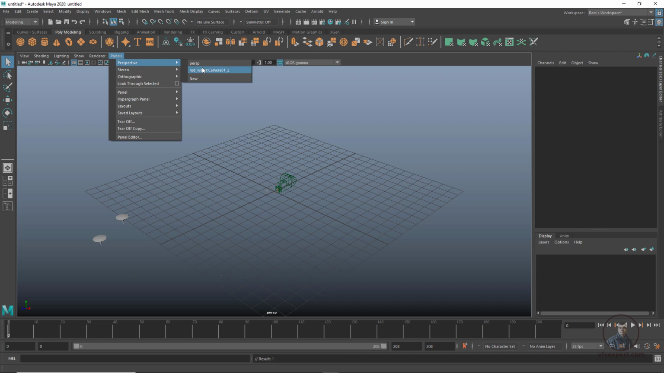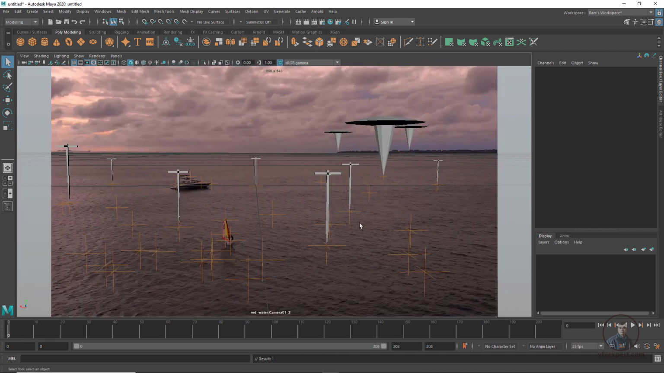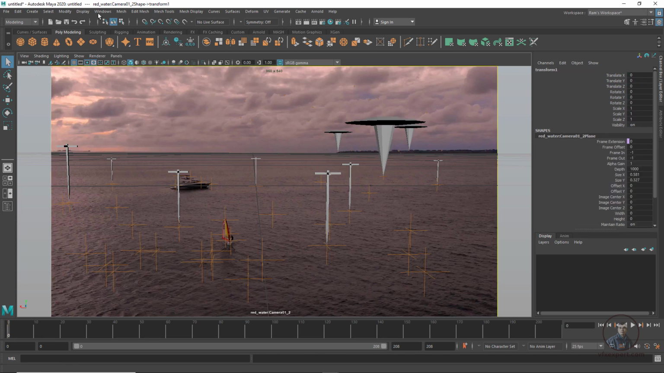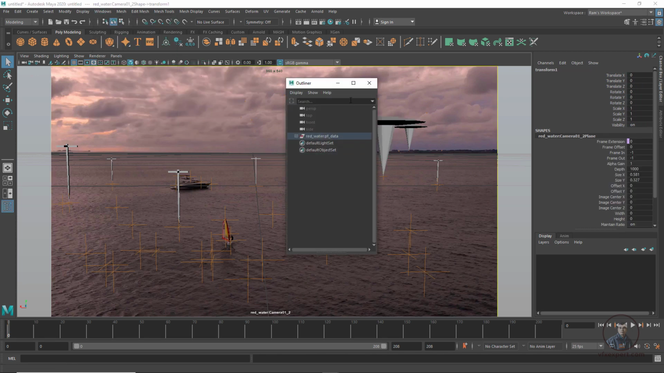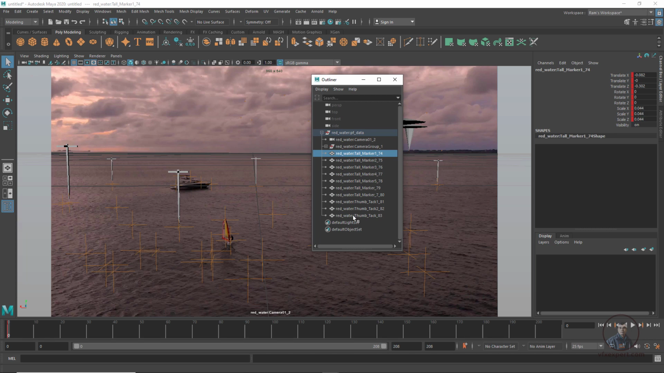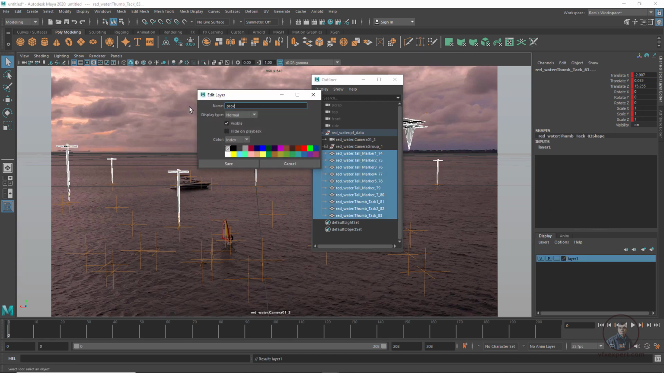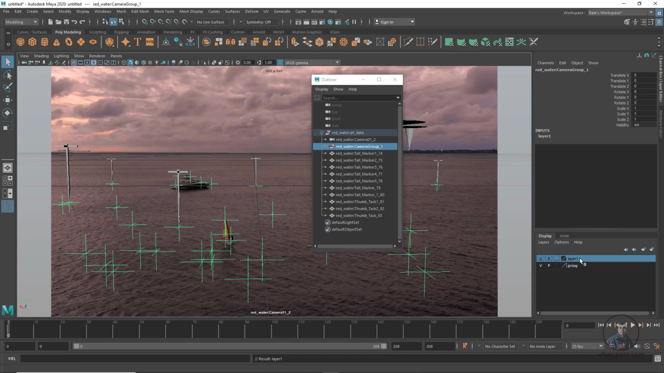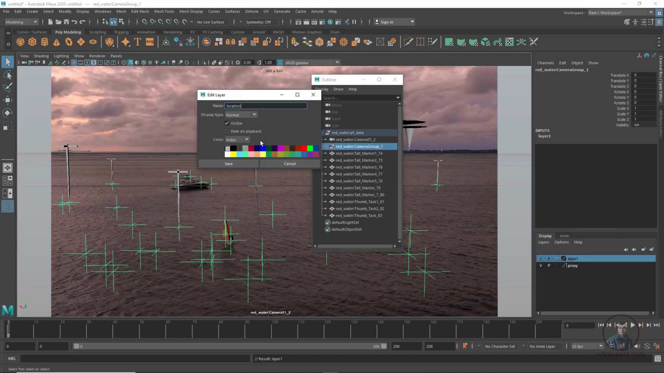Then panel, select camera view here. So here you can see, these are our proxy geometry which we have created in PFTrack, and these are our locators. Now just click in Windows, outliner, just define some items in our display layer. So these are our proxy geometry. If you want, you can change color. So I have selected this color, click on save.